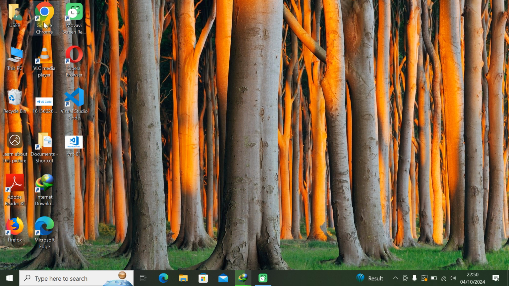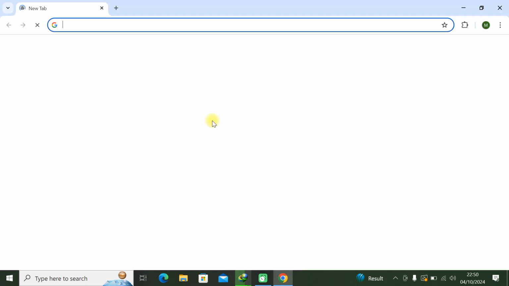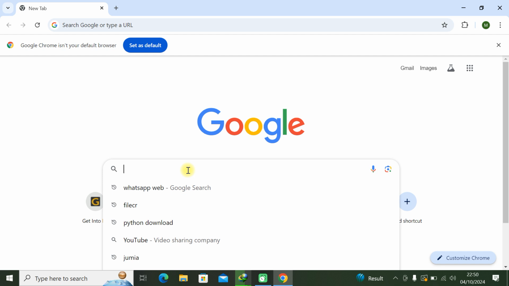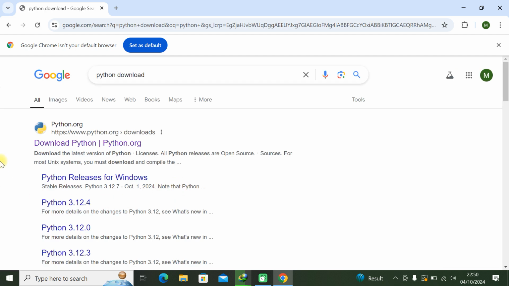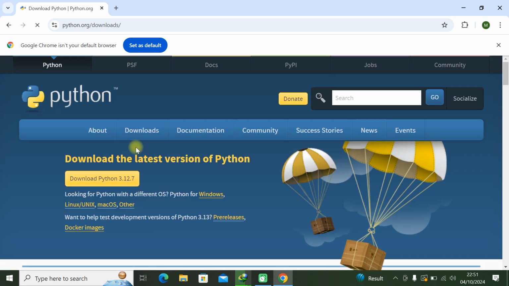So right away, open your favorite browser. In my case, it is Google Chrome. And in your Google search bar, type in Python download. So it is going to bring you the official website of Python, that is www.python.org. I'm going to put the link in the description. So click on this website.